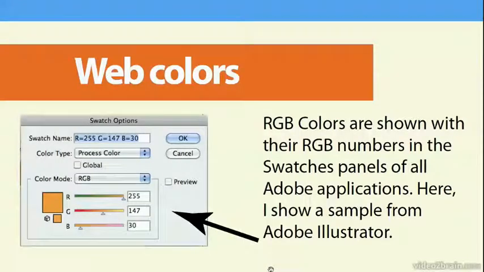RGB colors are shown with their RGB numbers in all the Adobe applications in their swatch panels. So when you open a program like, I'm working with Illustrator here, but Photoshop, really any Adobe program that has swatches would allow you to see your swatches in a number of different color modes.